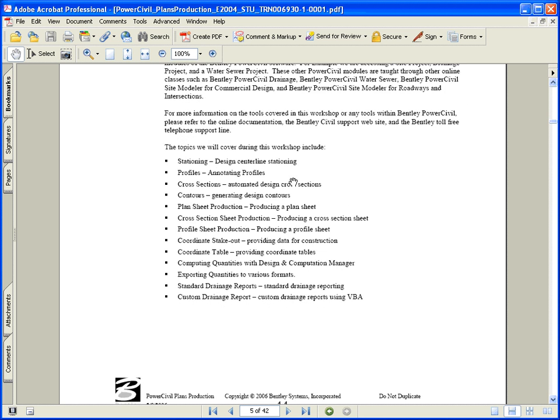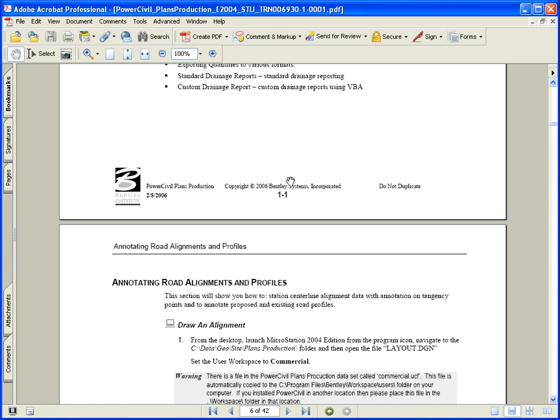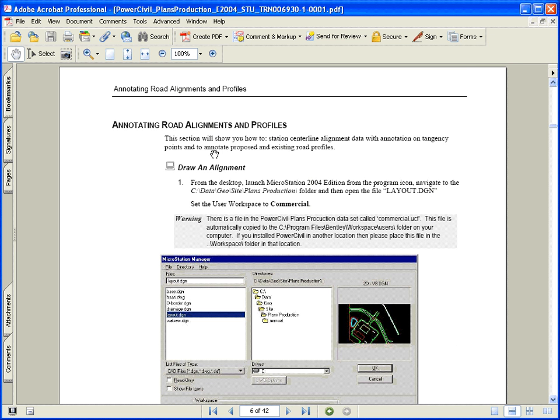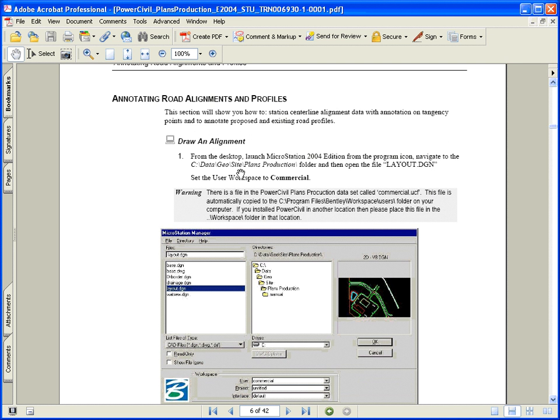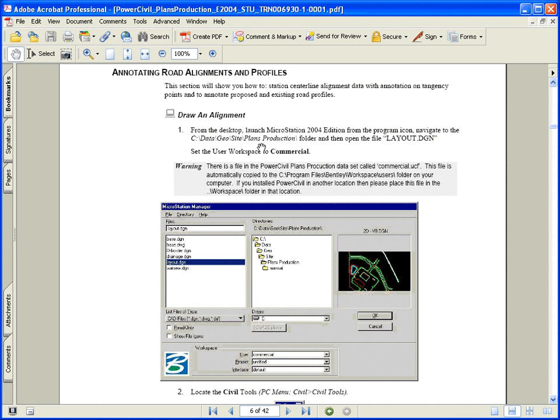So in our training guide, we're going to start on page 1-2, where we're going to annotate a road alignment and eventually a profile. As you can see, we're going to enter into a specific design file called layout.dgn. This is where we're going to draw the alignment or place the alignment labels, the station labels, and so forth. So we want to launch Power Civil and open up. When it opens up to the MicroStation Manager, we're going to select the file and get into it.